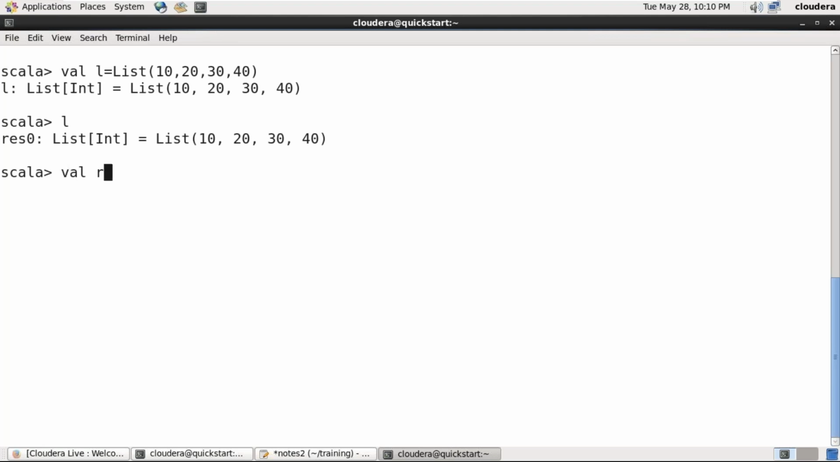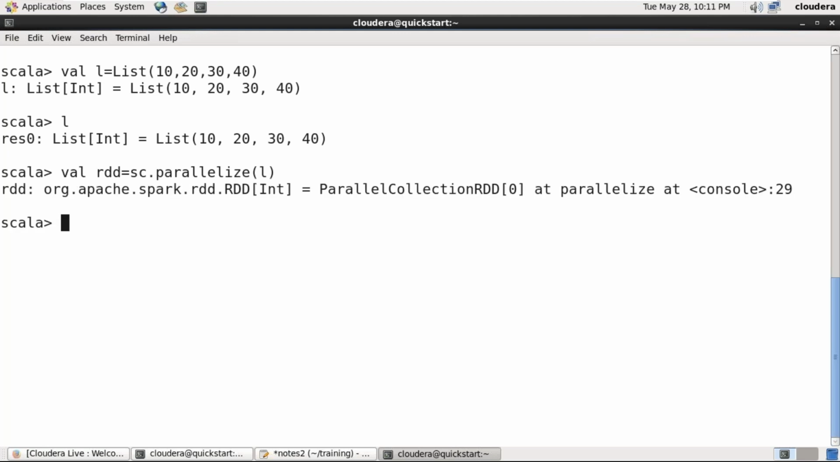Well, val rdd is equal to sc dot parallelize. sc is the SparkContext. I am parallelizing the local object, which is L. Here the RDD will be created, org.apache.spark.rdd.RDD. The values are integer types because it shows Int. This is one way to create an RDD.